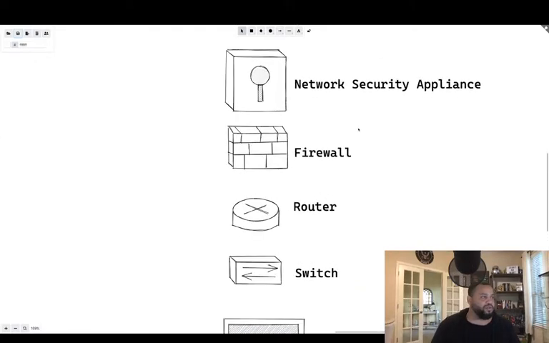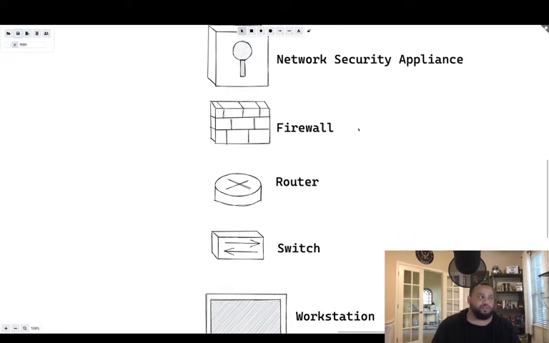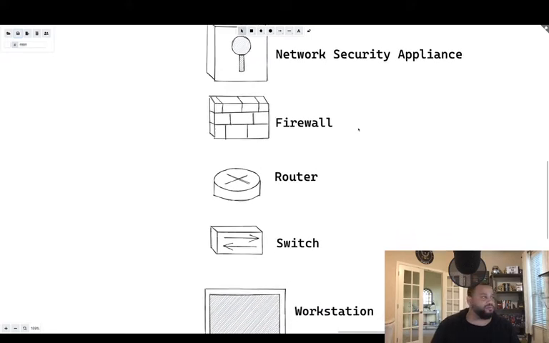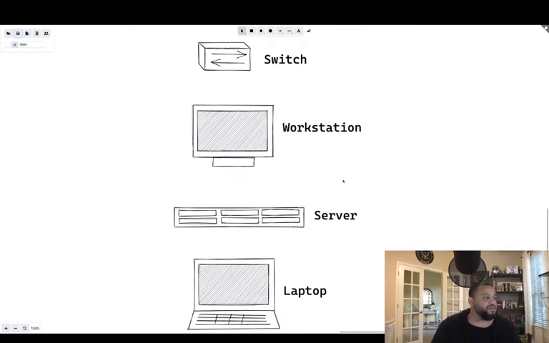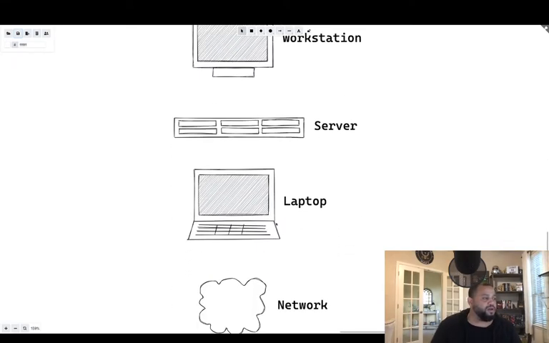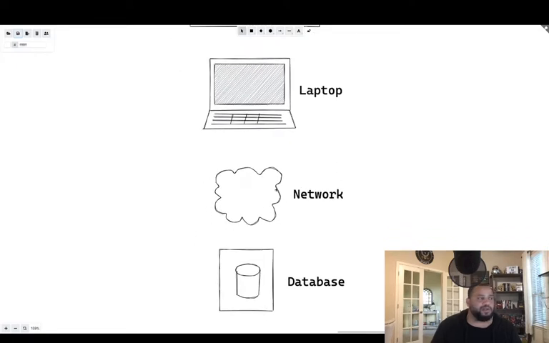This is as big as I can get it. Oh, this is pretty big. This thing is dope, man. This whiteboard is awesome. So firewall, router, switch, workstation, server, a laptop, and if you see a cloud, it's usually a network diagram.